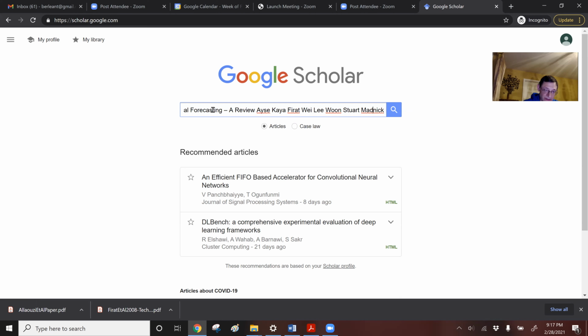But we're going to refine the query a little bit. Here's the title. We want to search on the title. To help the search zero in on what we're looking for, we also want to include the authors. But oftentimes authors are not listed with their full first and middle names, usually just first and middle initials. So we're going to delete the first and middle names, and just leave the last names of the authors: Barat, Woon, and Madnick.